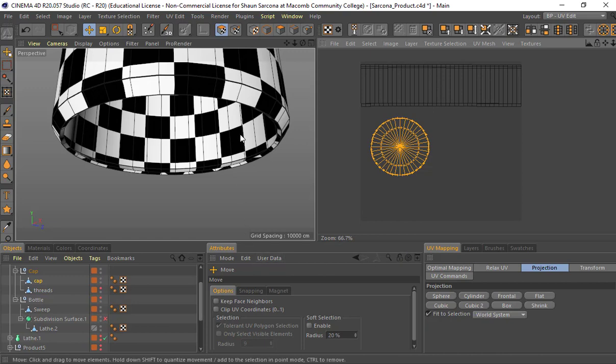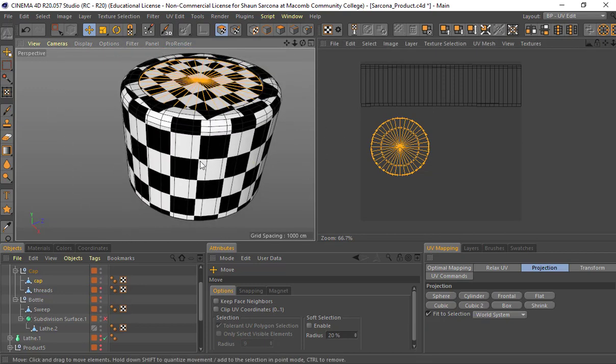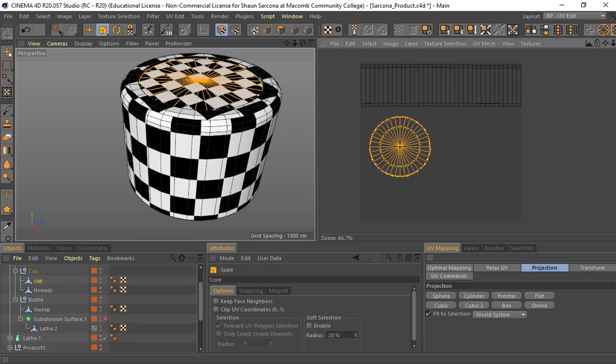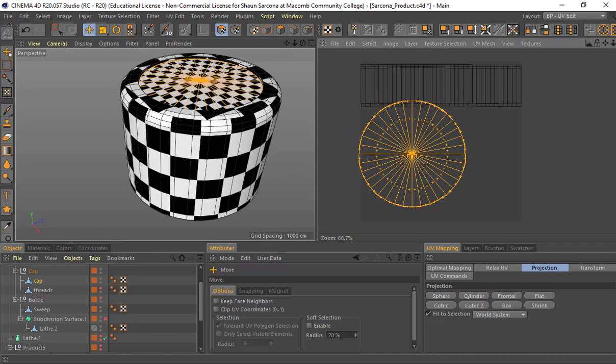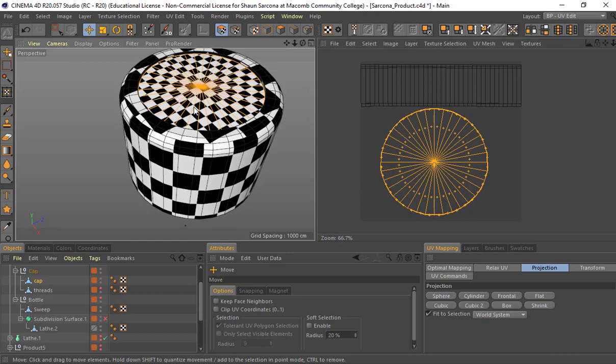Also, we need to make sure that the texture sizes are the same. Look at the size of these squares here, and I'm going to exaggerate this. And now look at the size of the squares there, okay? What eventually is going to happen is we're going to go into Photoshop or Illustrator or InDesign and build a texture for this entire thing.